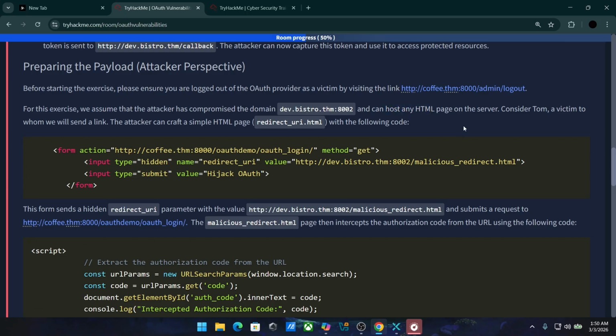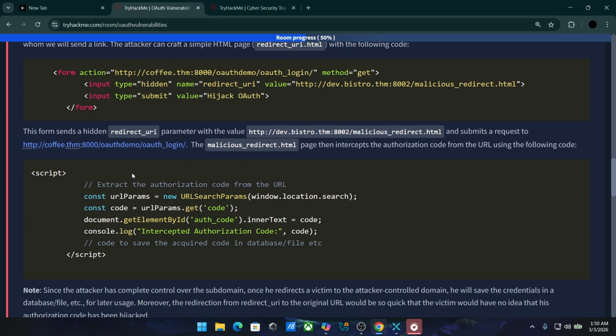And host... wait a sec. We assume the attacker has compromised the domain and can host any HTML page on the server. Consider Tom a victim to whom we will send a link. The attacker can craft a simple HTML page, redirect URI HTML, with the following code.